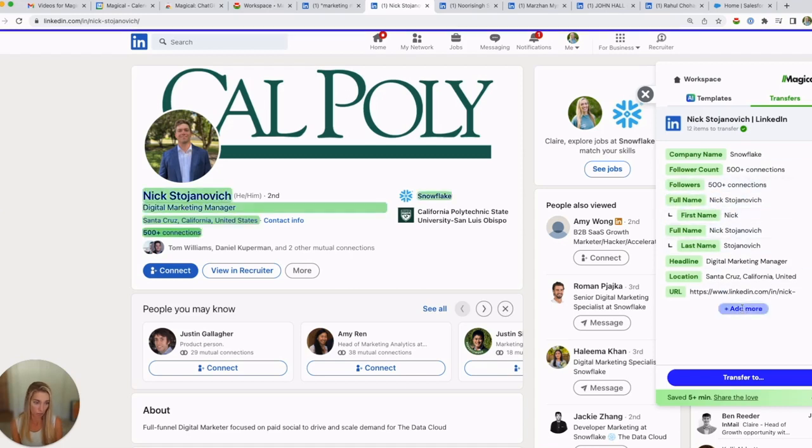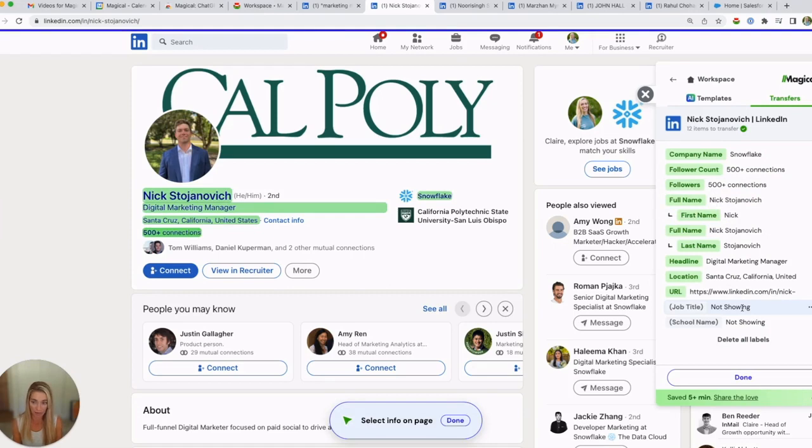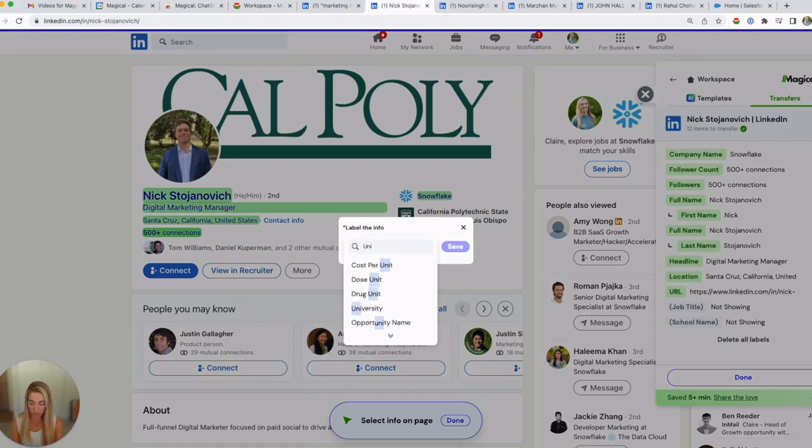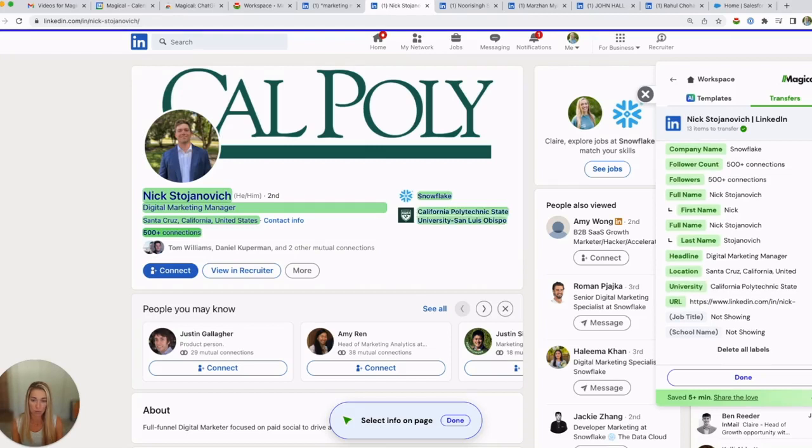I can also add more of these labels just by clicking add and then hovering over different information on this page and giving it a label. So this one would be university. Click save and this will save across all LinkedIn profiles. So you only have to really do this once.